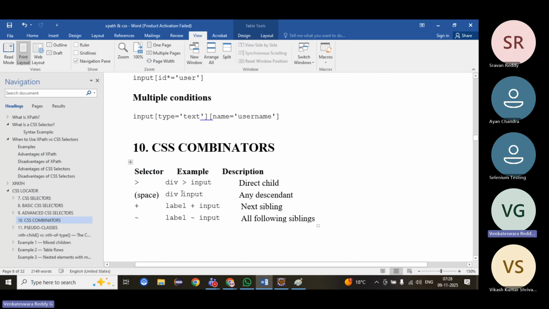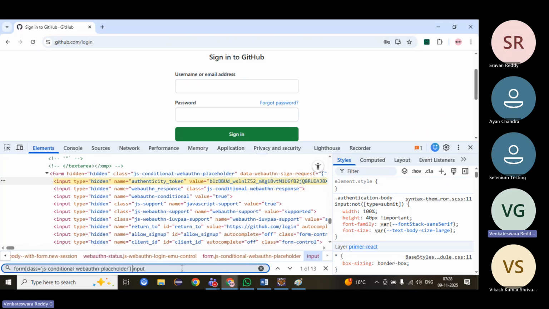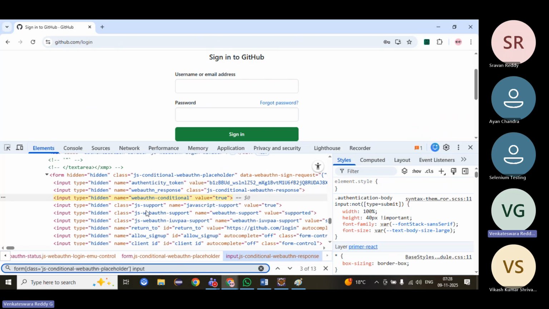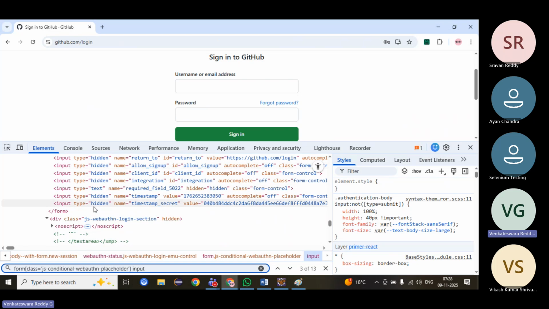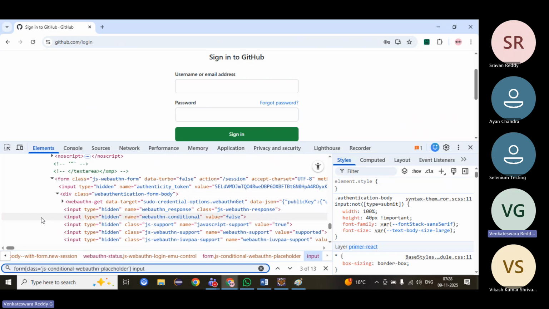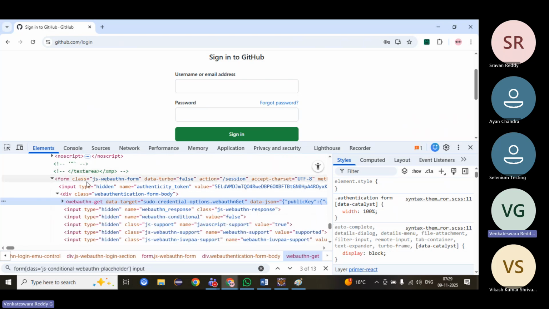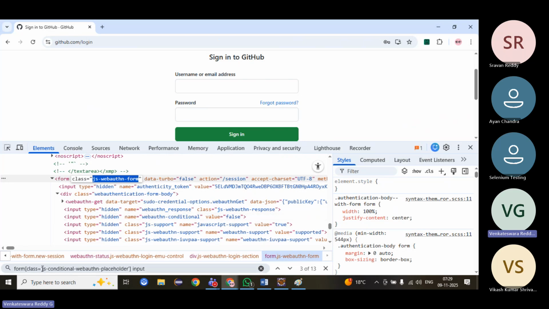Suppose we can also give a space. Instead of greater than, if I give space, what is the difference between greater than and this space? Space will identify all the descendants. That means all the children it will identify. Currently, it doesn't have any subchildren. Suppose you take any other thing. Okay, this form we will take. Form class. Okay, fine.